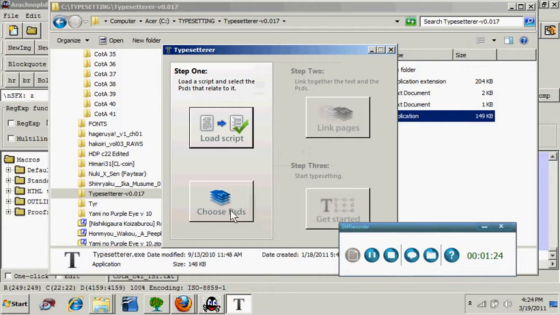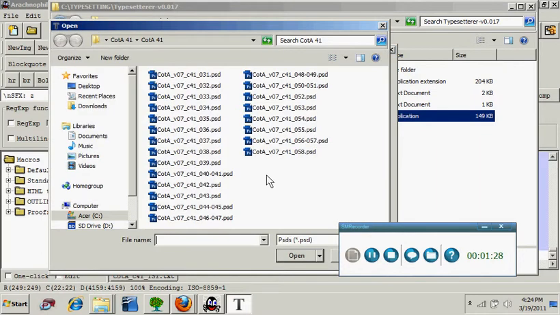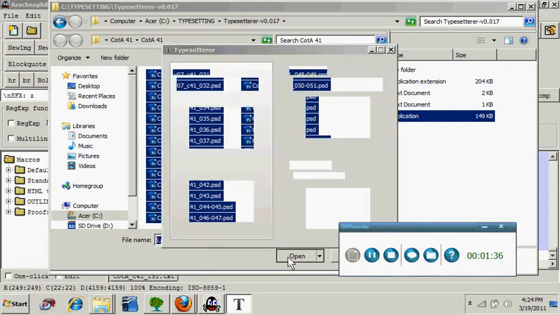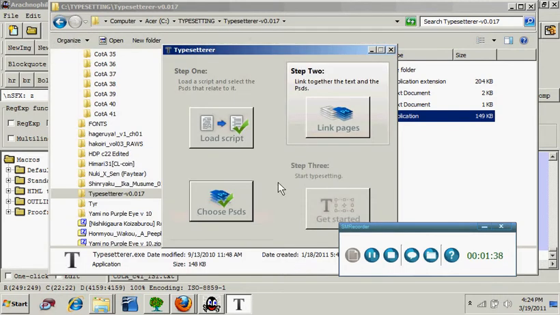Tell it OK. Now we need to choose the PSDs that we're going to use for the typesetting. That's going to be Cavalier of the Abyss, Chapter 41. We select or highlight all of them. Tell it to open. Next, we need to link the pages together.